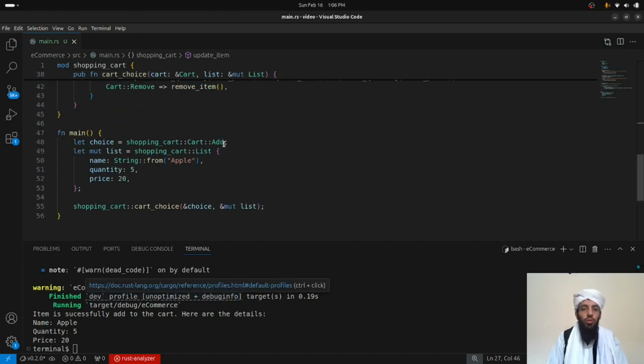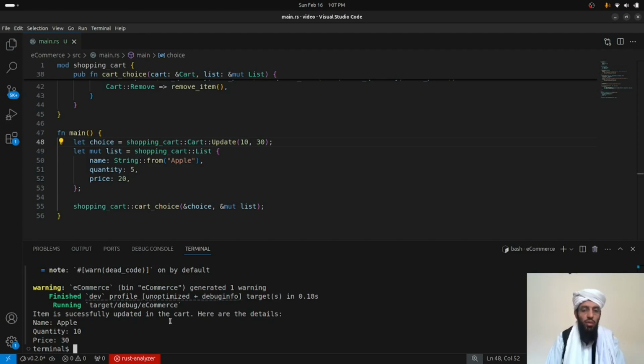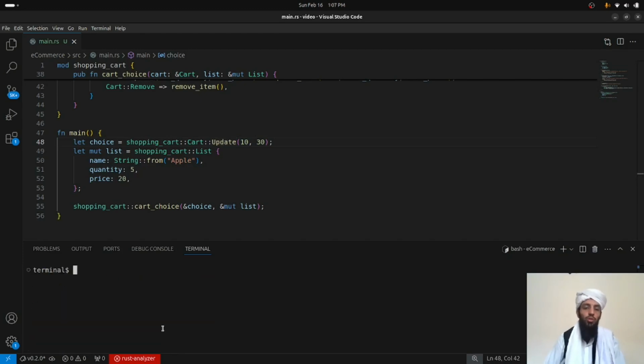Now let's say if I want to update it, I will write update, and inside the update I will add two items. The first one is the quantity. Here the quantity is 5, but I will update it with, let's say, 10. And then the price is going to be not $20 but $30. Now if I update it, you can see the item is successfully updated in the cart. Here are the details: Apple, quantity, and price. So you can see that this is the actual data, but now I updated it with this new data.